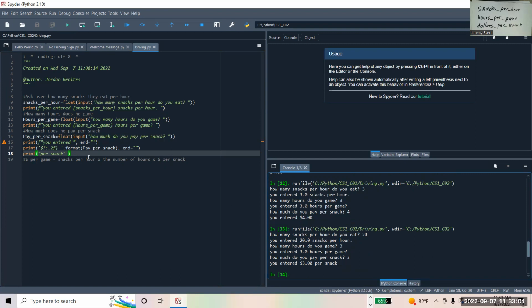Yeah. Okay, now we're ready to tackle line 19. The big one. Actually, compared to everything else you've done, this is going to be pretty straightforward. Yeah, it's going to be a lot of copy and paste. So read your note to yourself right quick. Number per game equals snacks per hour times the number of hours times number per snacks.